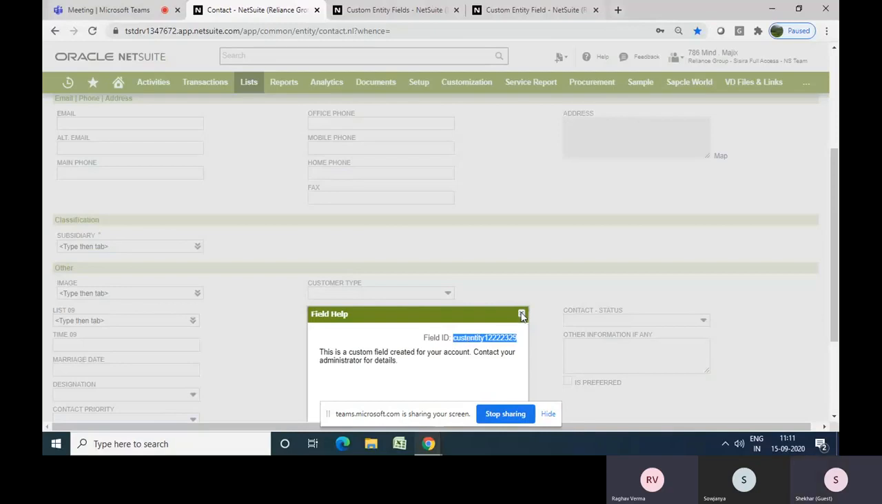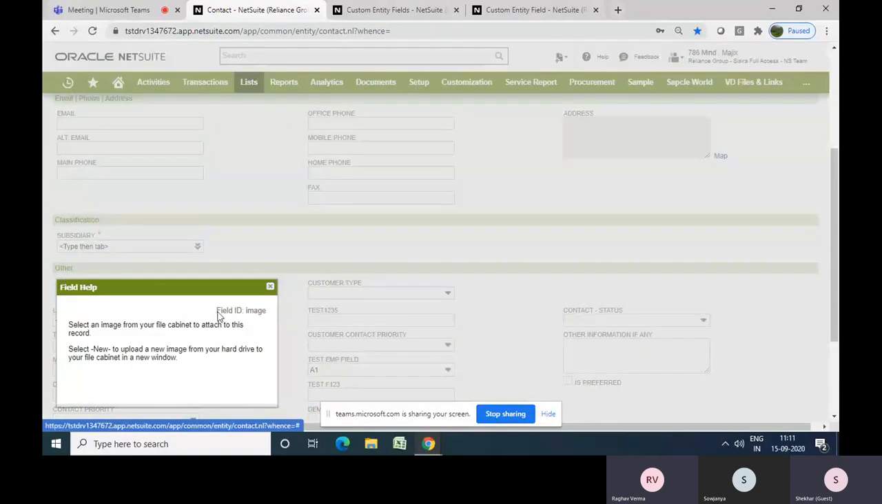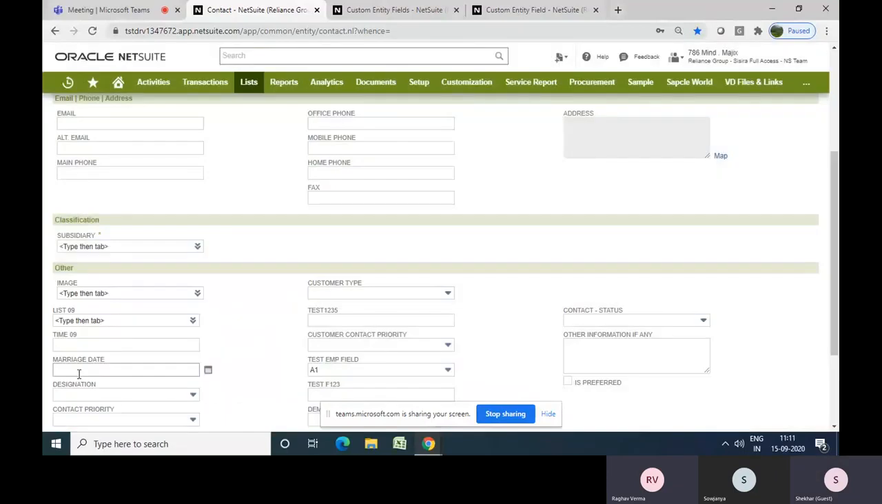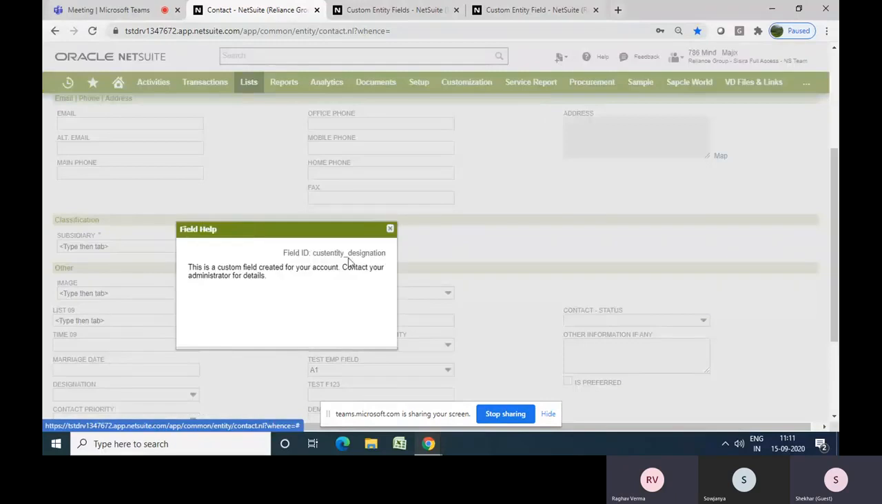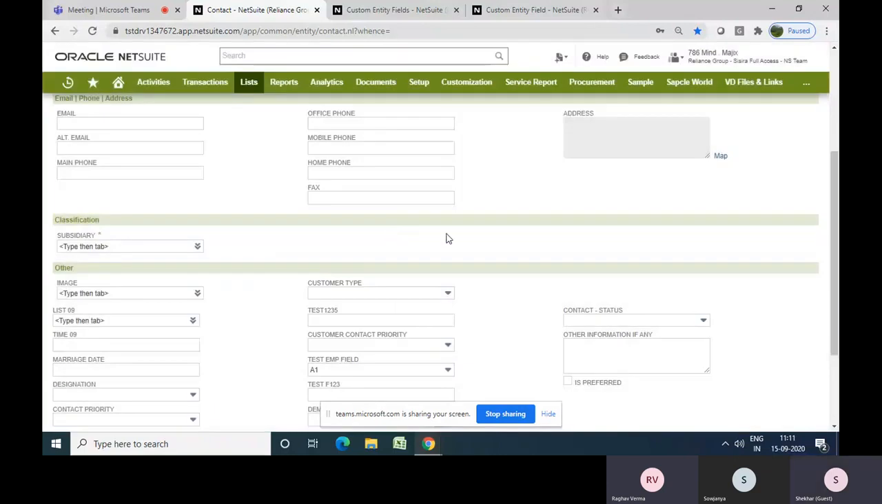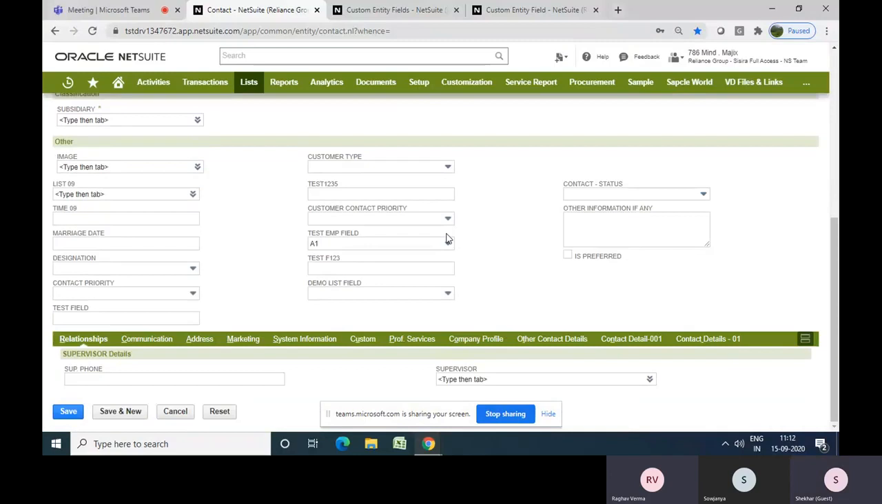So this is one thing, how you will be able to identify whether that field is a standard field or a custom field. You can see this is a standard field. But if I select this one, this is the custom field. Okay. So this is how we can create the field.